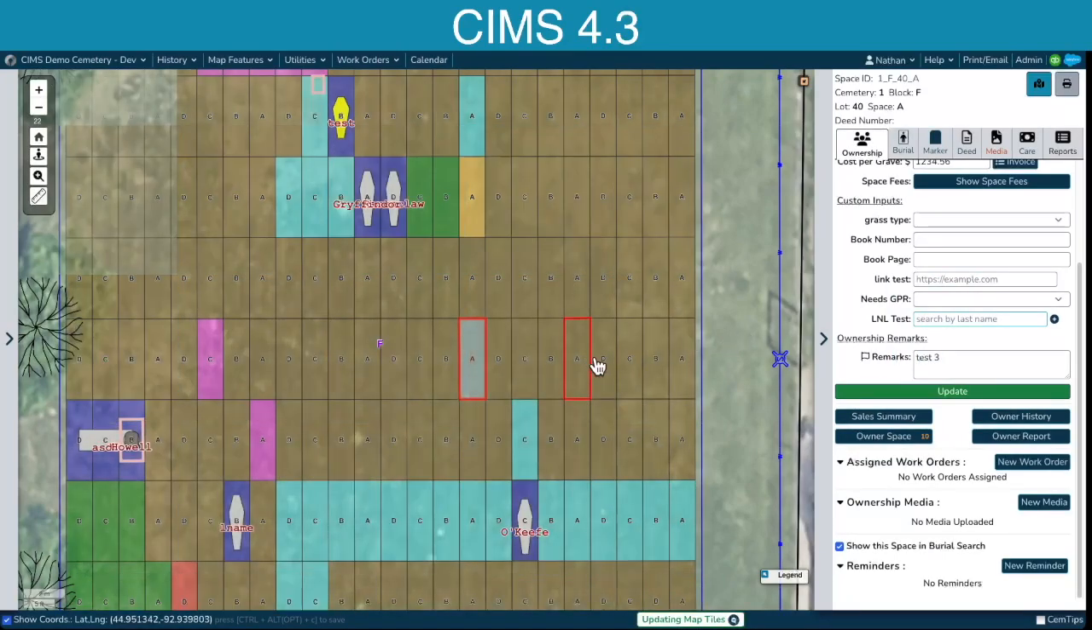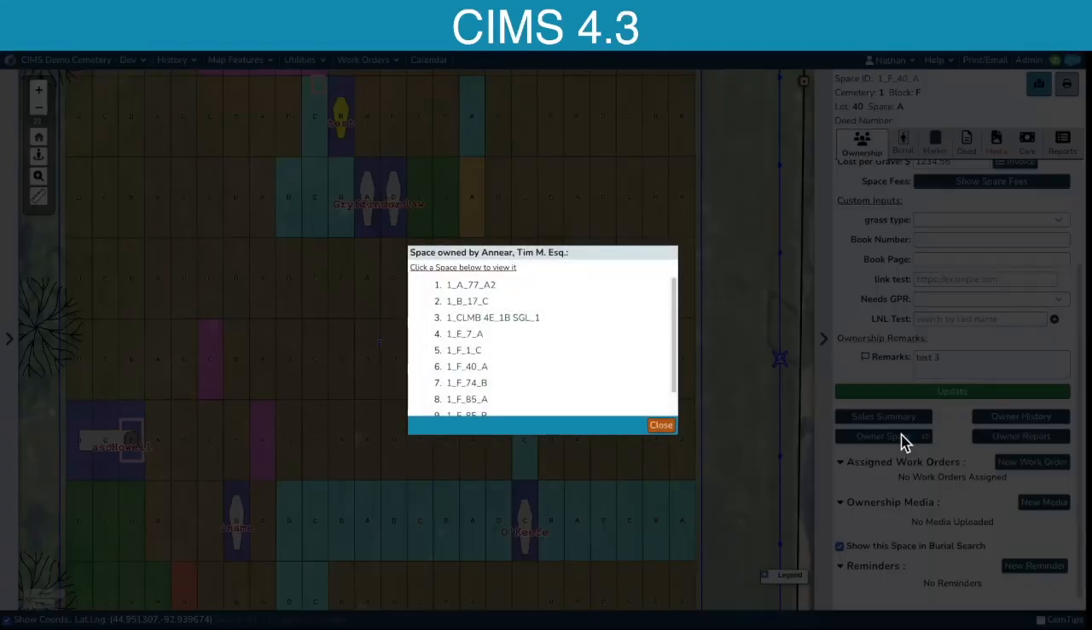And Tim is now the proud owner of 1F40A, along with all the other spaces. And then we can click here and see he's also the proud owner of the columbarium as well.